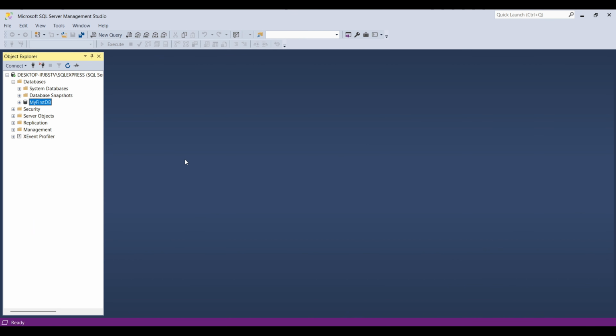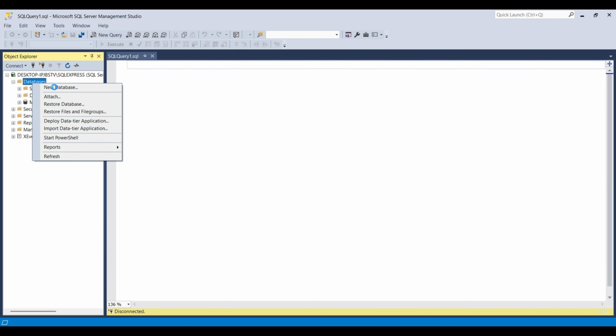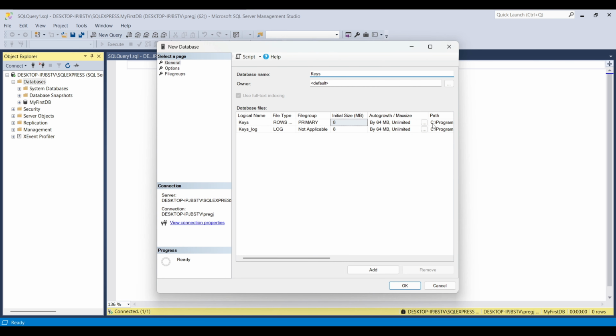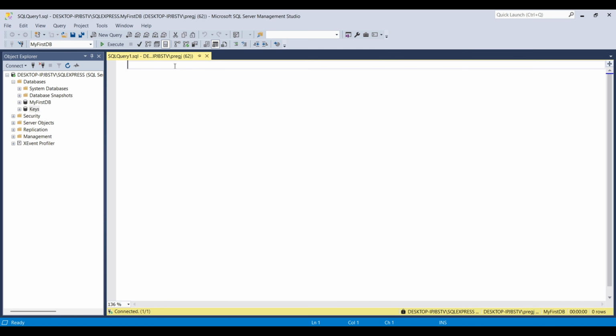Now let me explain to you what primary and foreign keys are and when to use them. Okay, so I'm going to open up a new query and I'm also going to create a new database for this explanation. I'll call it keys, because I'm using this database to explain the difference between primary and foreign key.